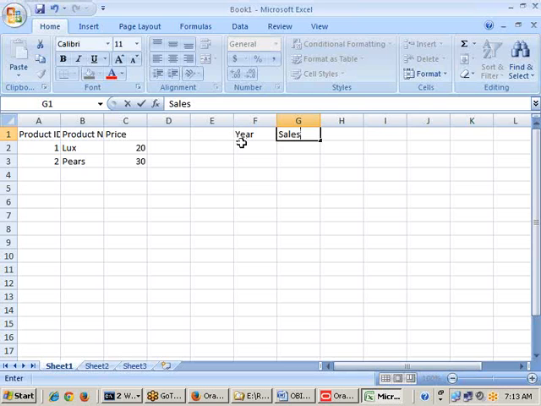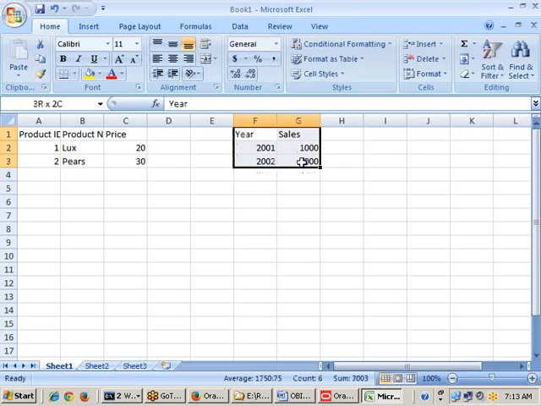Now provide the year is equal to 2001. Sales is equal to 1000. Next 2002, sales is equal, let's say, 2000. Select this area, whatever data sales area is available, select that area and name it as sales. Enter.